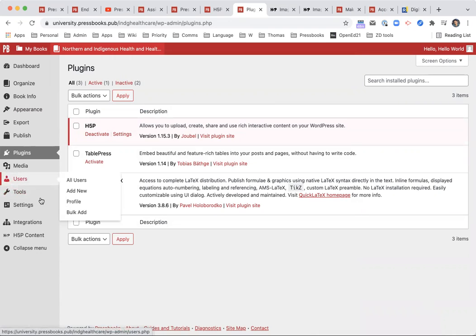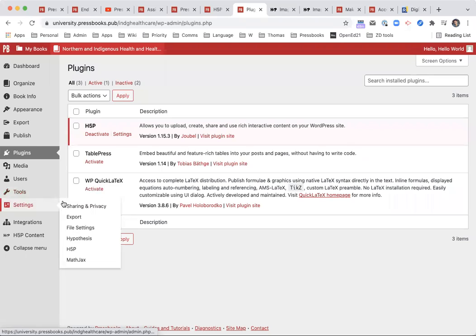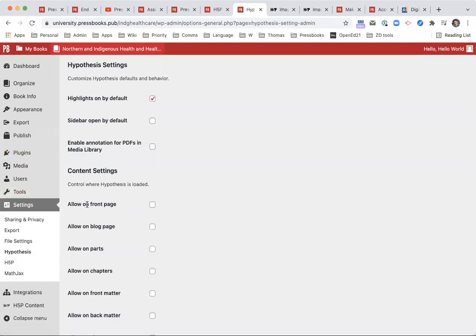You have to go into, where is it? On settings, and you will see Hypothesis here. So you don't have to turn on anything in plugins. It will always be there. And you just have to choose where it goes in the book.